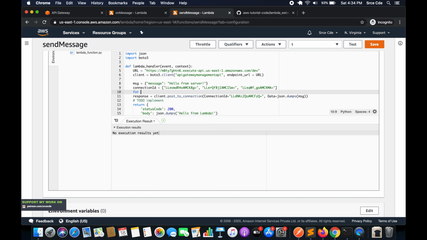So we have defined connection ID as a list. So I will say for connection in connection ID colon, and within the for loop I will say post to connection. Now instead of the static connection ID, I will say connection, and finally save this function.